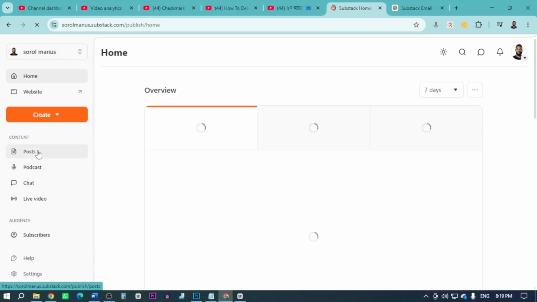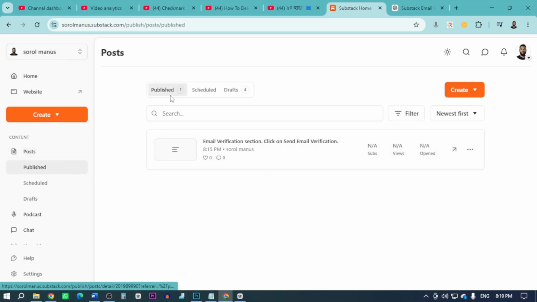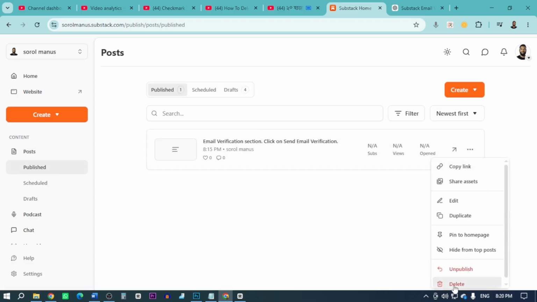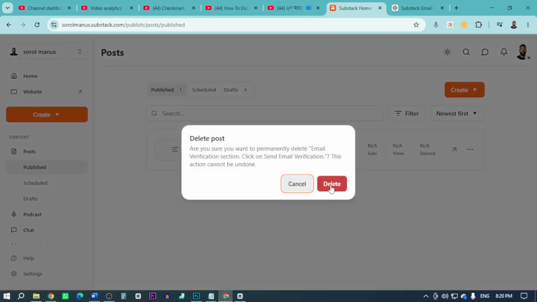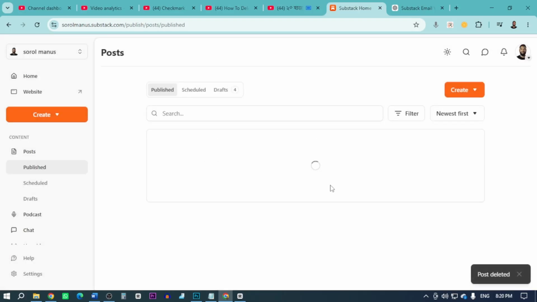Now click on post again. Now you can see here is a published article. Now I want to delete this one. Click on the three dot menu and then you can see the delete option. Just click and confirm to delete, and that's it. You can delete any post or article using this method.